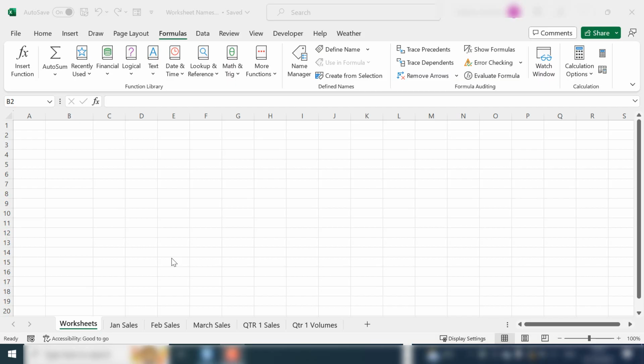Today I'm going to show you how to generate a list of worksheet names in your Excel workbook. So there's two stages to it, so let's crack on with stage one. The first stage is to go to the Formulas tab and select the Name Manager.